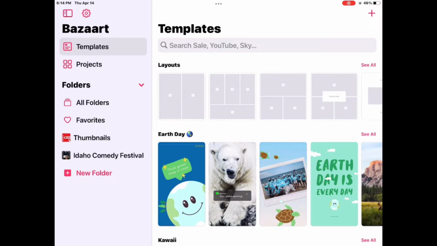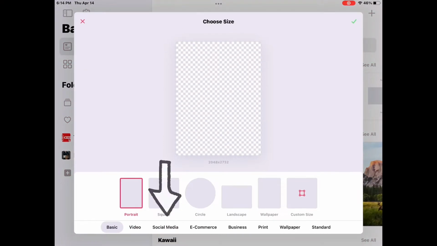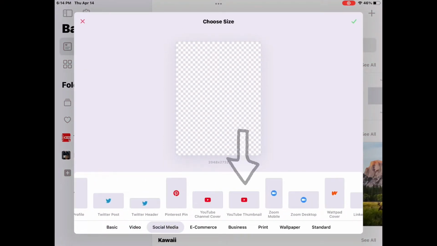So once we open it here, I'm going to want you to click the plus sign in the top right corner to start a new project and then start from scratch. All right, down at the bottom, we're gonna pick social media and scroll over to YouTube thumbnail, which is the size that we want today.